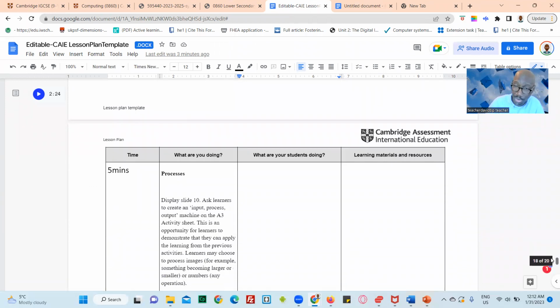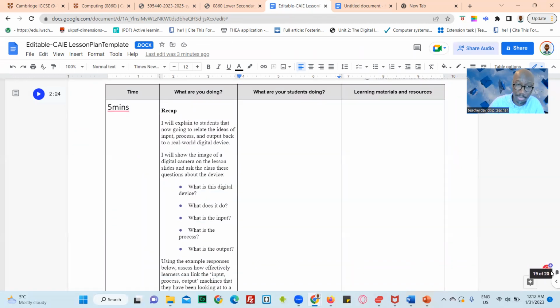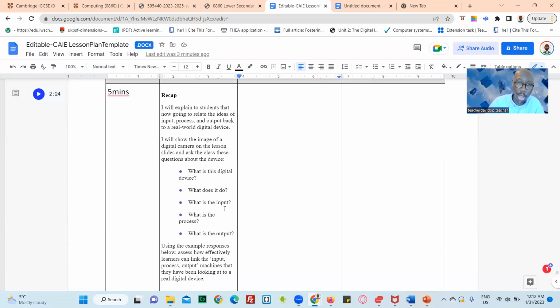Again, for this procedure here as well. And then as we go further down, there's going to be a recap just to end. So I will explain to students that now they're going to go over the ideas of input, process, and output and relate it to real world devices.